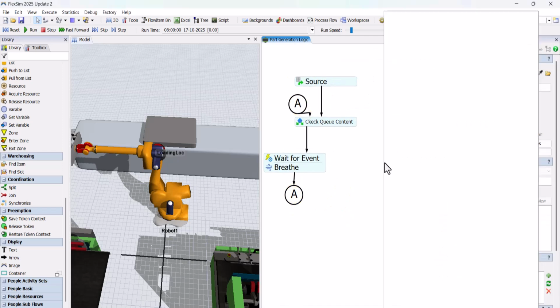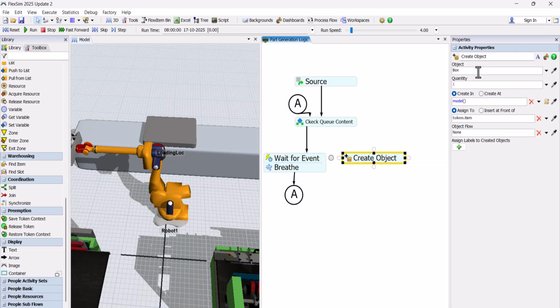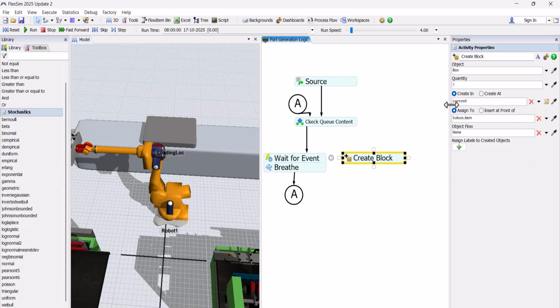On the other connection from the decide activity, drop in a create object activity. Rename it to create block, and change the assign in field to token.block.